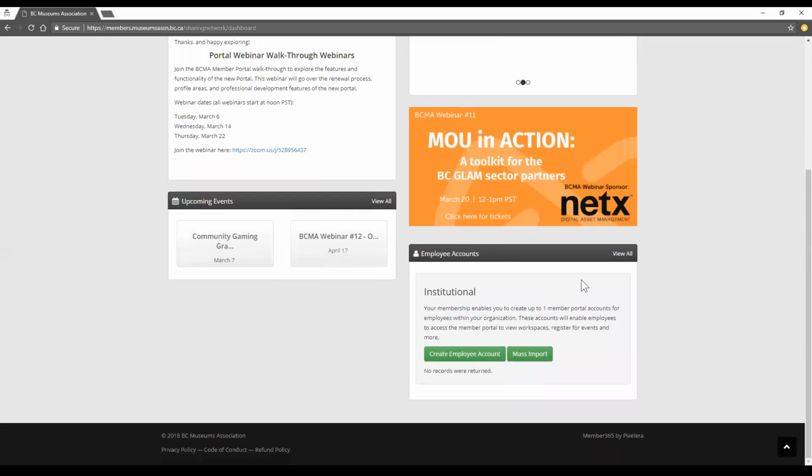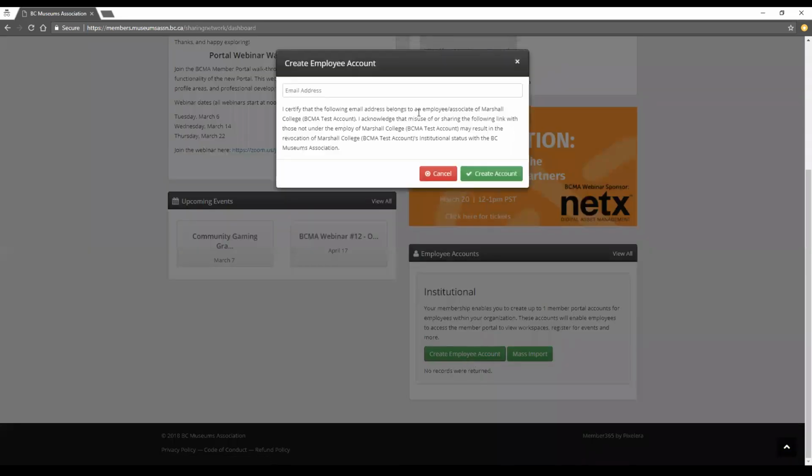And then if you are an institutional member, you're going to see this box on the bottom right. It's an employee account option. So currently we allow 2 people from an institution to be a contact person. And you can just get somebody from your organization set up and ready to go. You'd have the second person by adding in their email there.